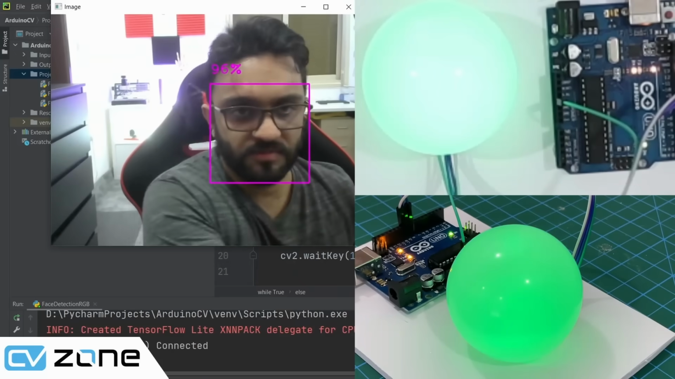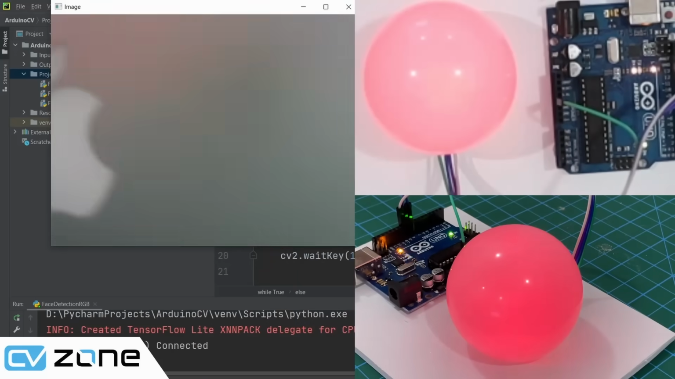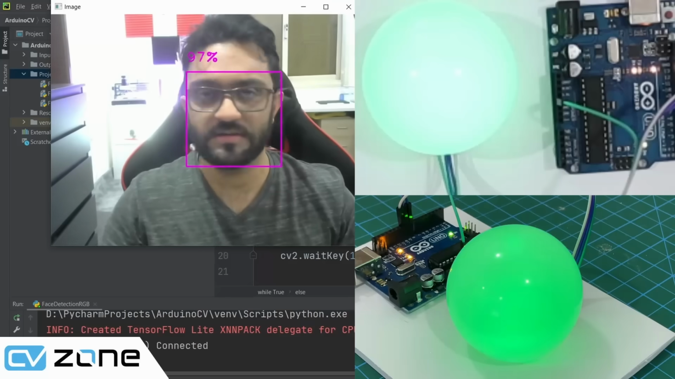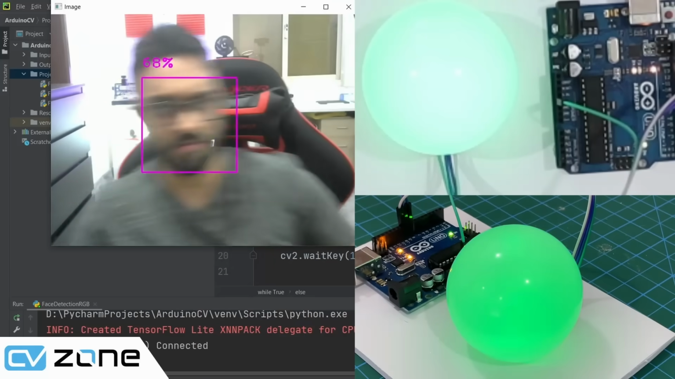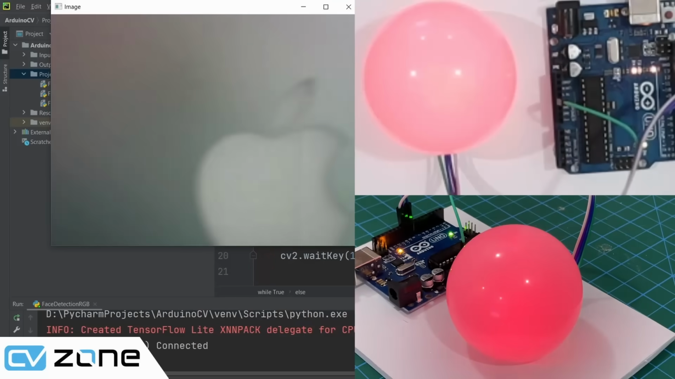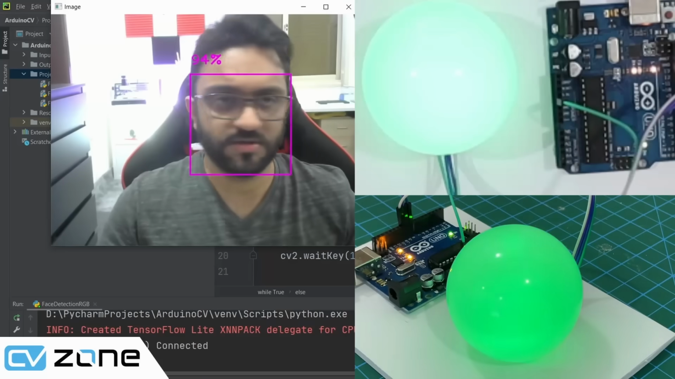And let me put something. Let's put the MacBook. If I put the MacBook in front, it becomes red. Now the face is detected. I can move around, it will still detect. If I put the MacBook again, it turns red.